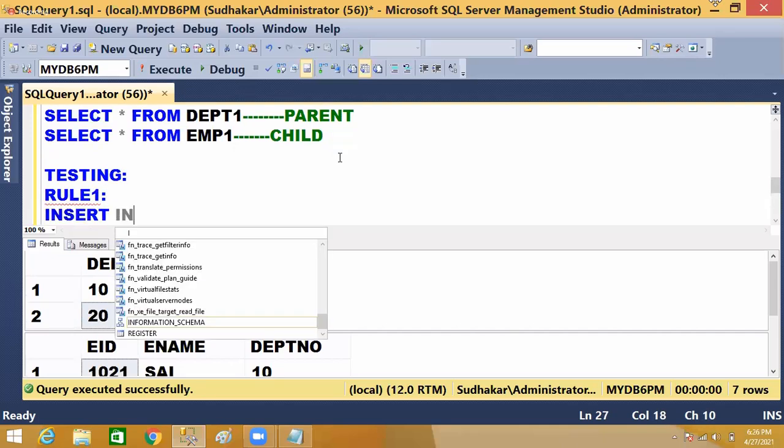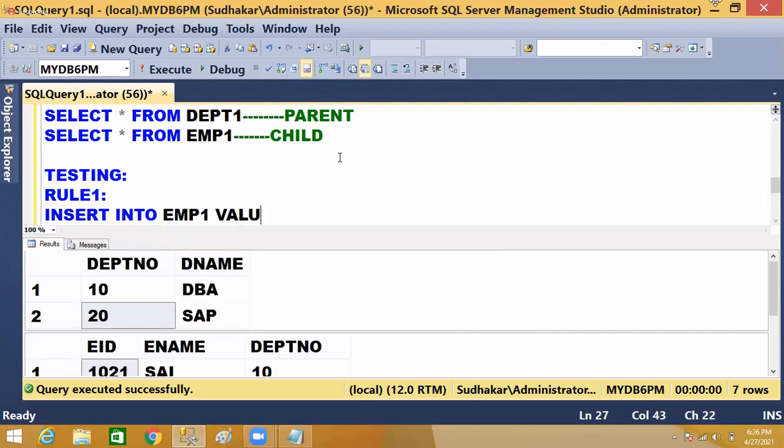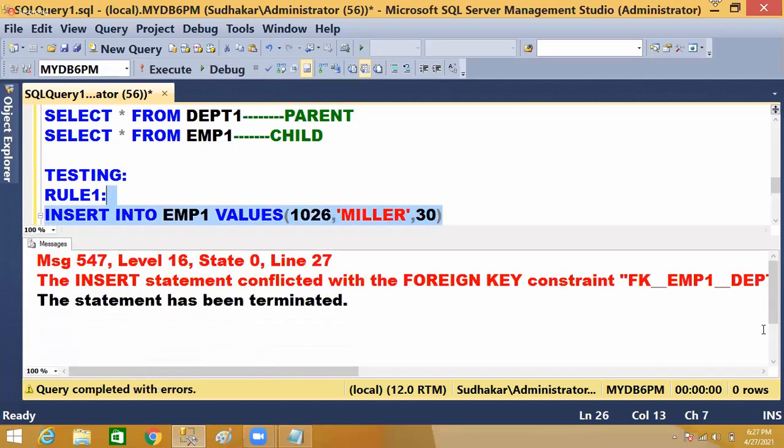This I already showed you. Insert into EMP1 values of 1026, Miller and Taki. This is not allowed. The first rule we said is we cannot insert values into the child table if those values are not existing in the parent table. So the rule is satisfied. This is not allowed.